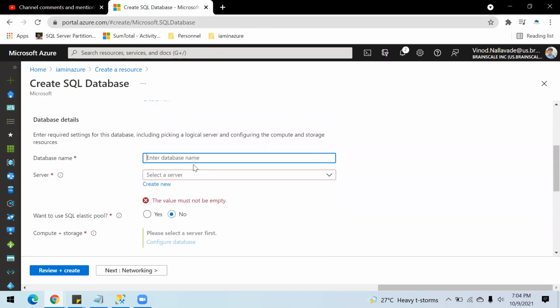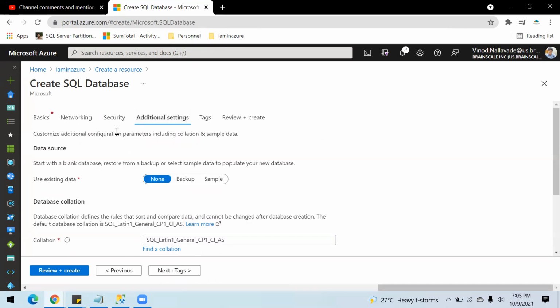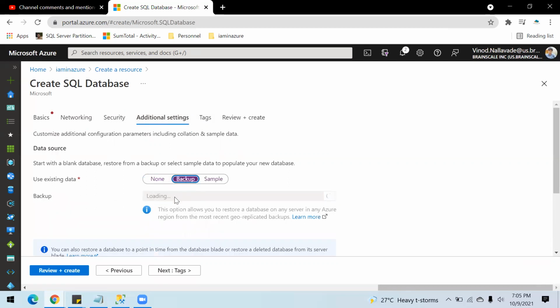So you can create an empty database where you will create your tables, views, or all the database objects from scratch, or else you can import one existing backup file. For that, you have an option in the additional settings here. You can use the existing data. So if you have a backup file, you can use that.